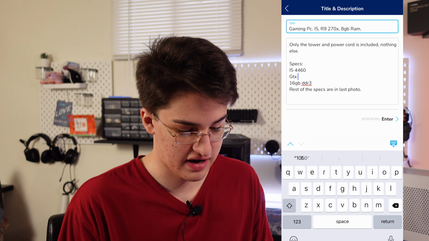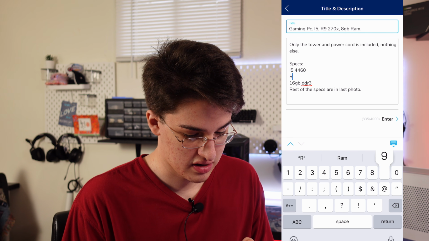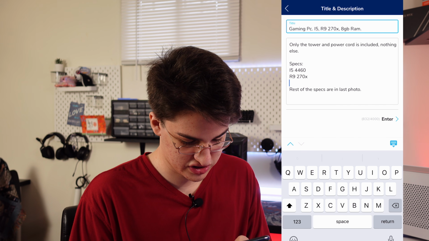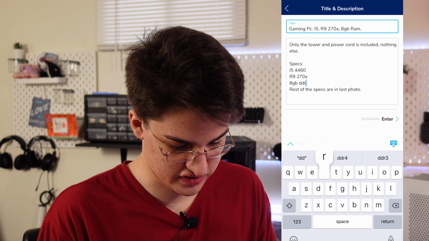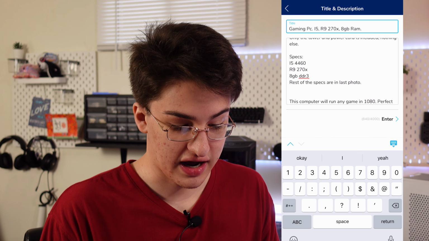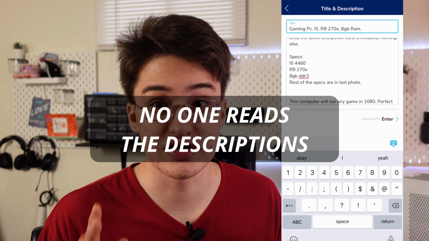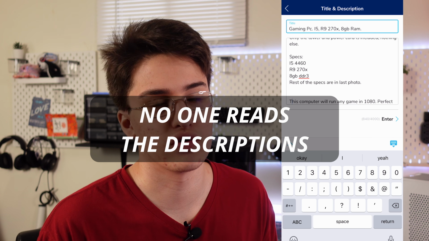So of course, I have the i5 4460, and then I add in the graphics card as well. I say R9 270X, 8 gigs of DDR3. And then I say the rest of the specs are in the last photos because no one reads the descriptions. Everyone looks at the photos. No one ever reads the description. And then you want to say how much you want. I say $450 cash. It is a little bit high for this PC, but people always lowball me.